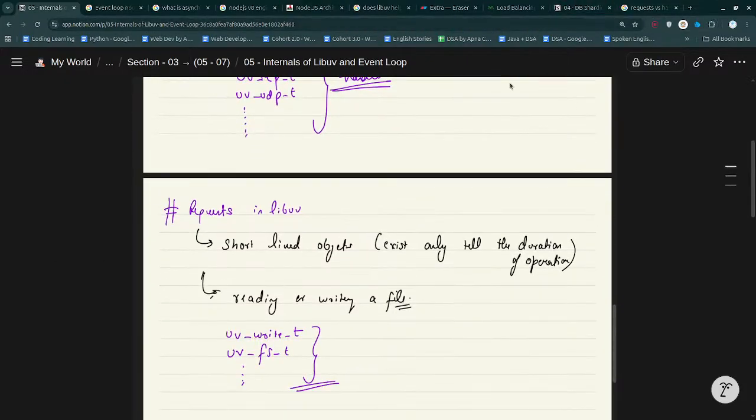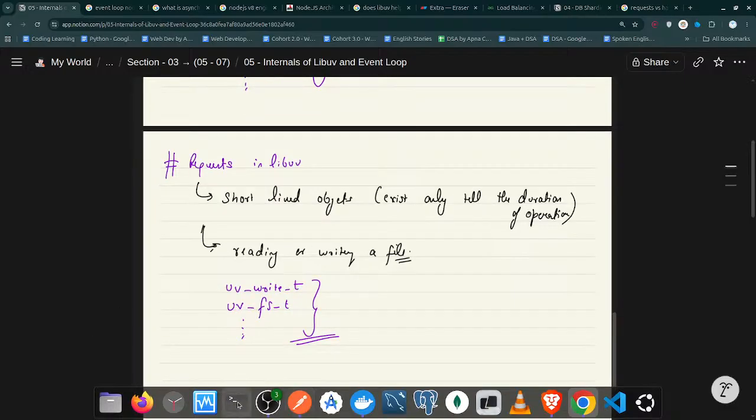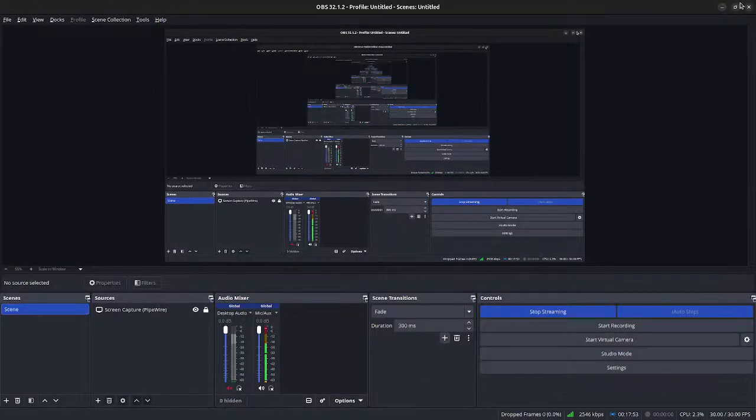Okay, so ultimately when you set up TCP connections and network stuff happens, at that time we use handles. Otherwise, when reading files, at that time requests are used. Hopefully I'm not facing a network issue.